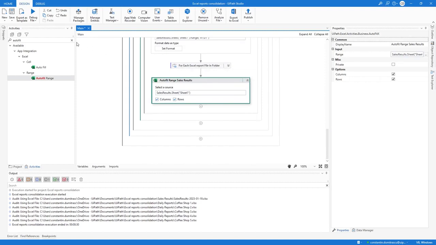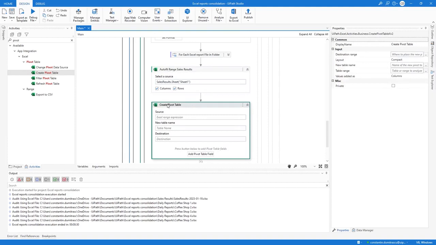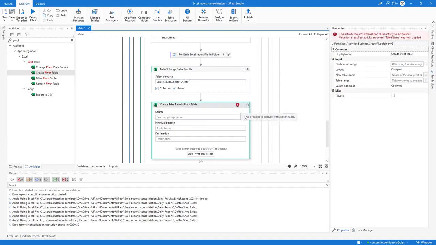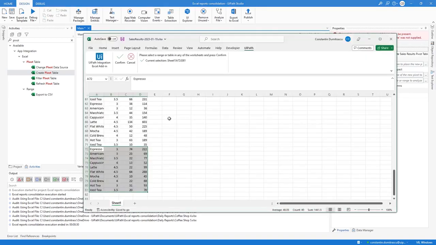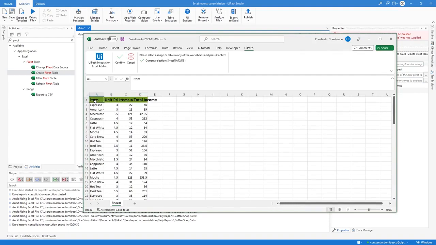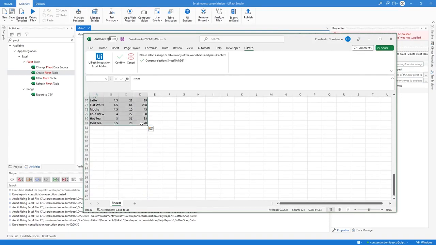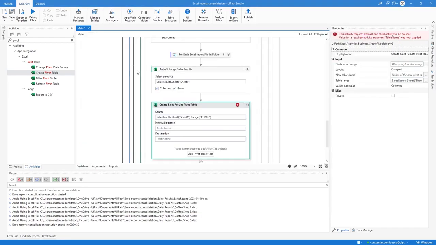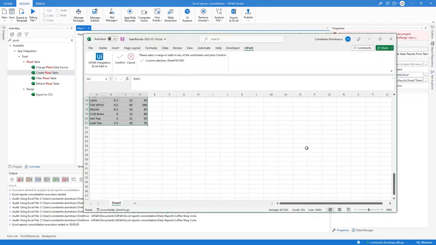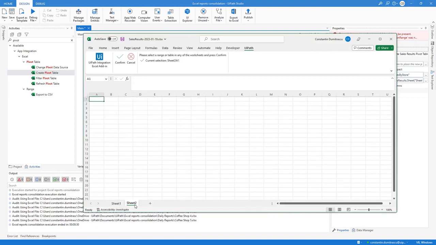Next, we'll create a pivot table and a chart to analyze and display the consolidated data. Let's add a Create Pivot Table activity. Set the source for the table we are going to create. Let's do this by indicating the range of data from our output file. Then we'll provide a name for the pivot table and the destination where we want to save the table. In our example, we'll choose our output file as the destination, but create a new sheet within it. Select A1 cell and click Confirm.